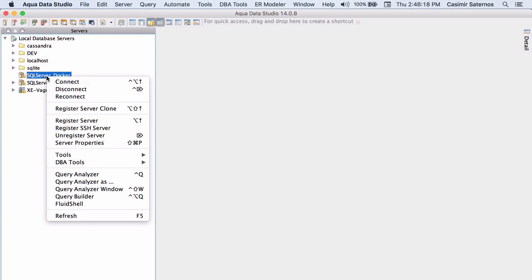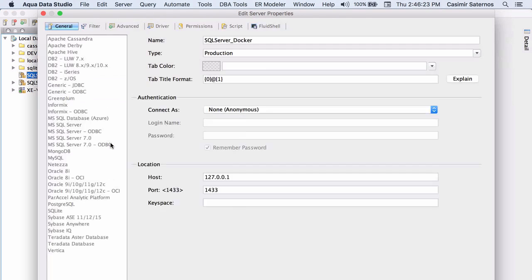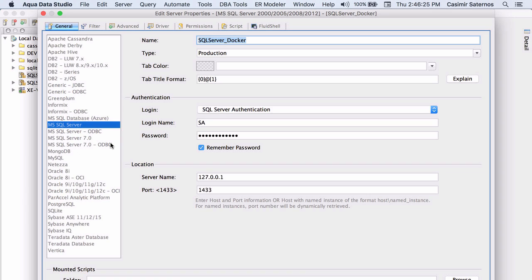Let's make a remote connection to the SQL Server database from Aquadata Studio. The same basic connection information is used regardless of what database client software you choose to use. The database type is MS SQL Server. This takes care of the database driver configuration. With other database clients, you'll have to select and configure either ODBC or JDBC drivers. The login name is SA.